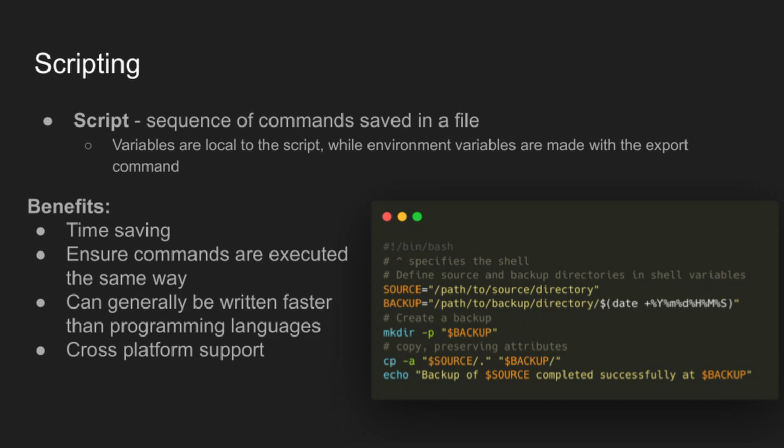So then we make a directory. I think the -p is for if the directory doesn't exist already, it won't throw an error. And then we're copying things over. The -a preserves all the attributes. And then at the end, we just print out a helpful message saying that it's done.